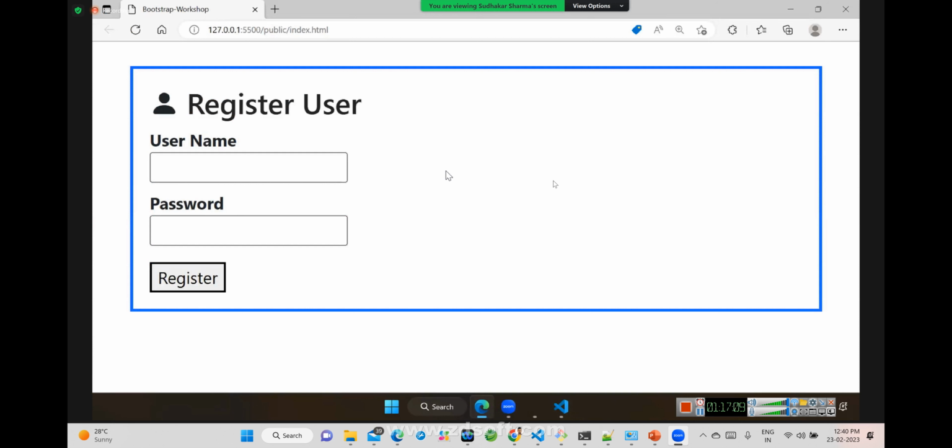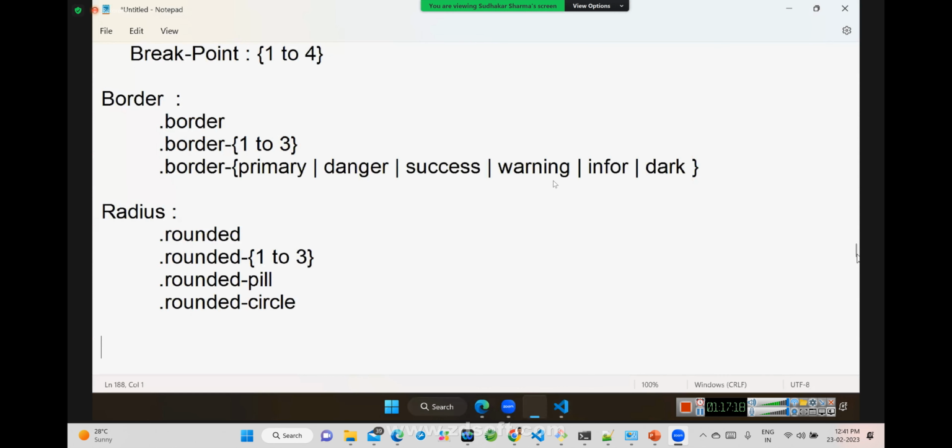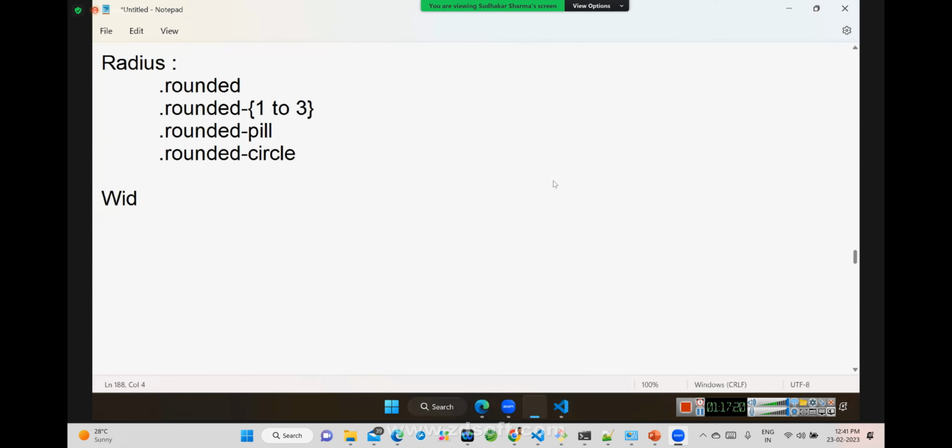I want to adjust the width of the form. For width also, the box model contains width. So for width, you can just use the classes W. And W has breakpoints like 25, like 50, like 75, like 100. Only these you can give. Other widths you have to manually write.